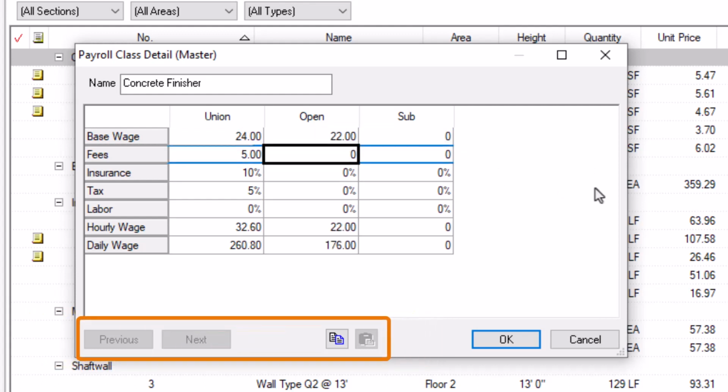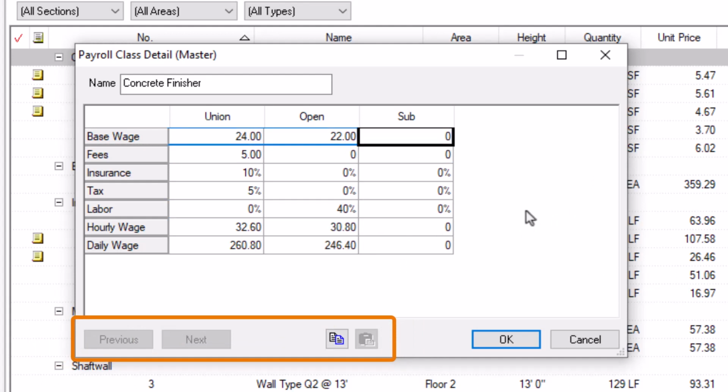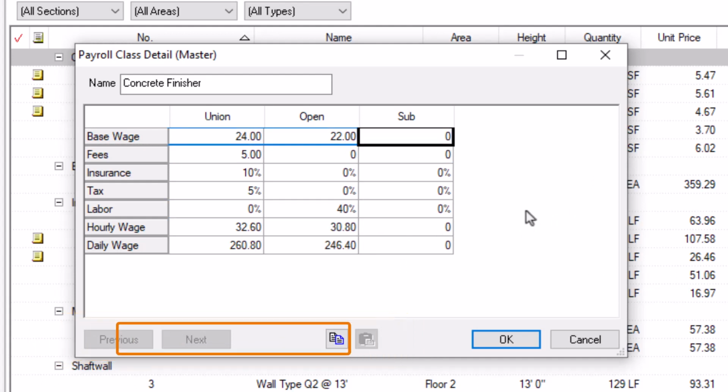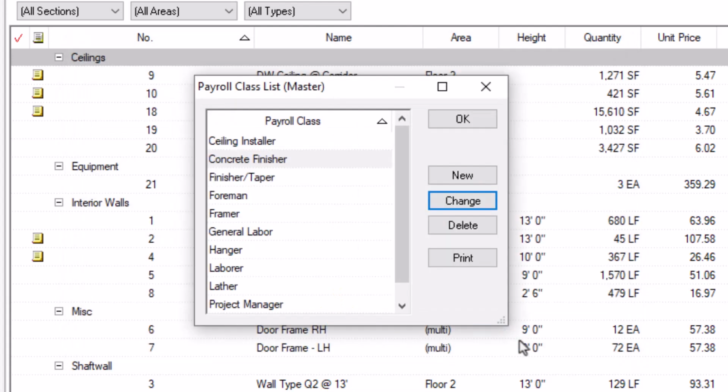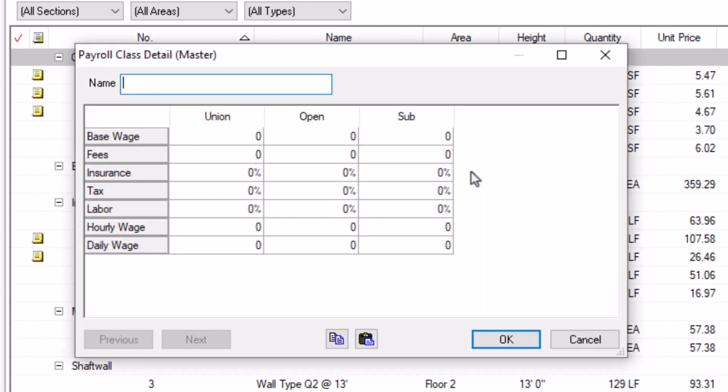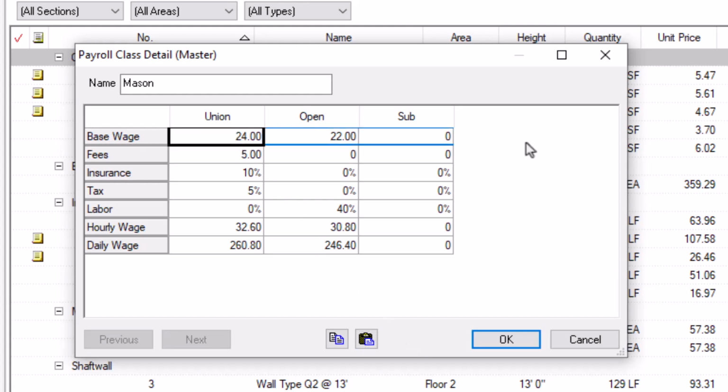The bottom of the window contains several buttons that can help speed up the process of adding multiple payroll classes. First, let's assume you need to add several payroll classes, but they all require the same labor burdens. Rather than type them in repeatedly, after adding the first payroll class, click the Copy button at the bottom of the screen. Next, go ahead and create and name the next payroll class. But before typing anything else, click the clipboard icon at the bottom of the screen to paste all the information from the other payroll class into the new one. Now all you need to do is make any adjustments to the other fields.